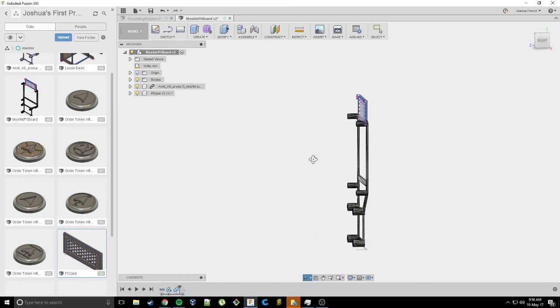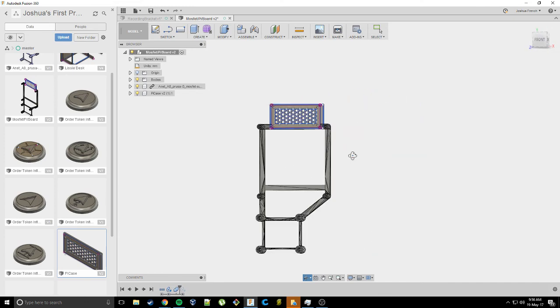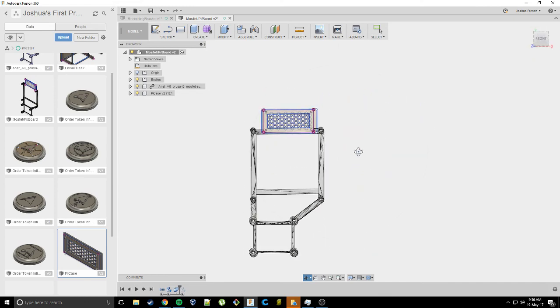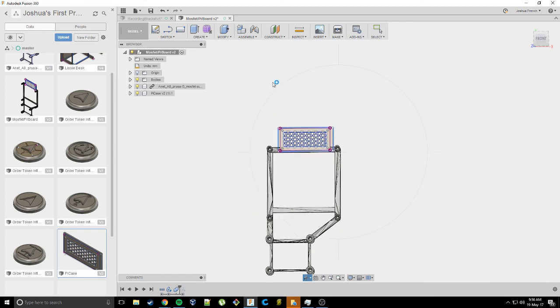So yeah, that just helps with the printing and things like that. Now I need to just play around with this to make sure my measurements are right, but it should be right. I'll put up another video soon once I've printed this.